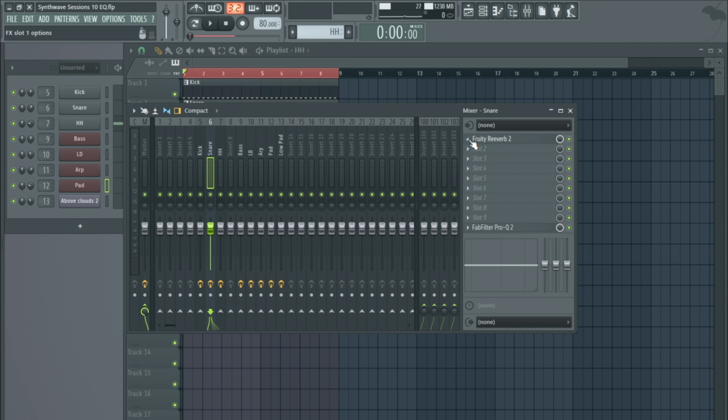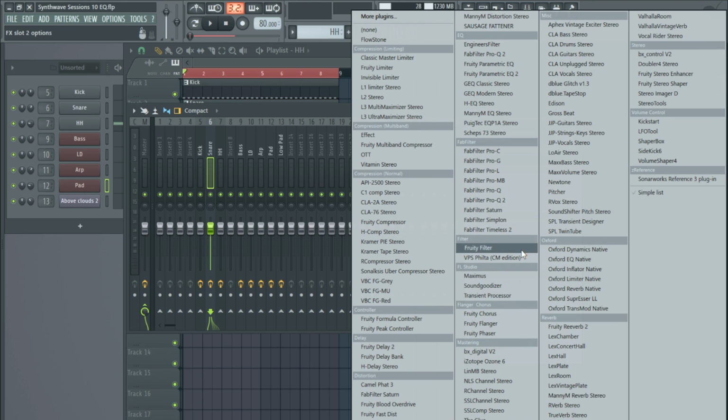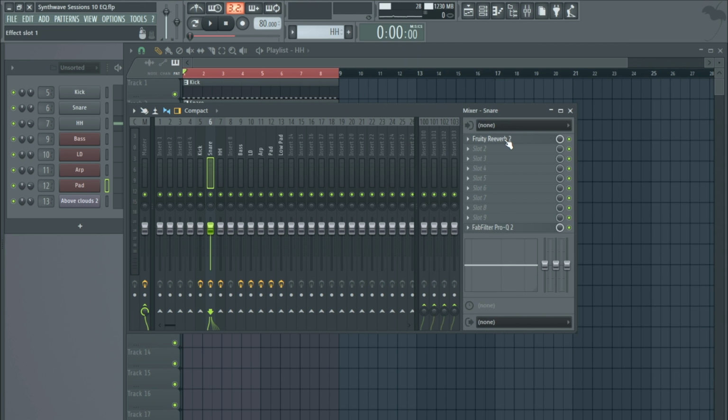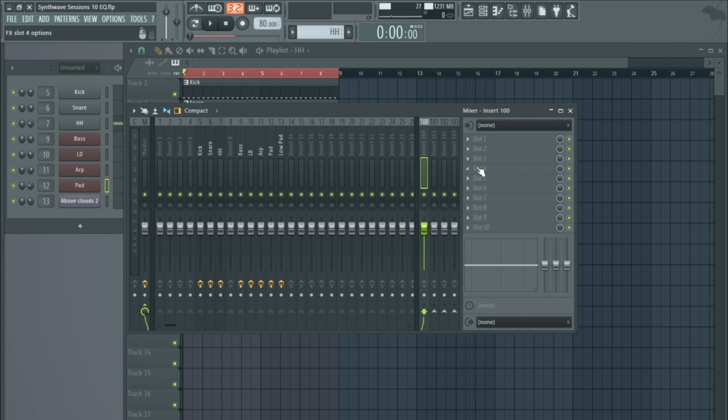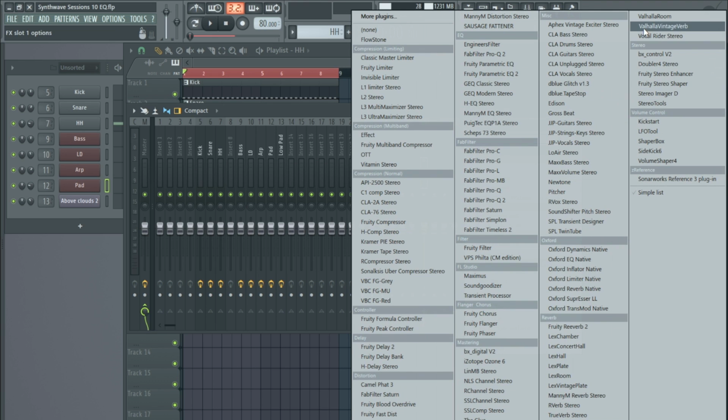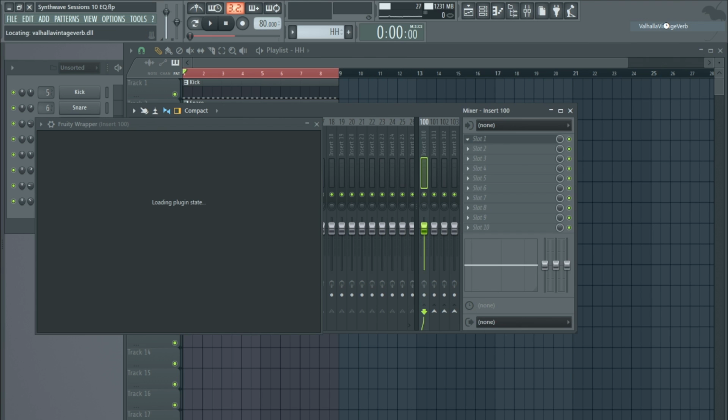So reverb. Looking at different reverbs on tracks. The reverbs that I would tend to use will be the FL Studio built-in one. I think this is pretty basic, and again, it's pretty good. I would use the basic one quite a lot on single instruments. But I'll also use this one, the Valhalla Vintage Verb.